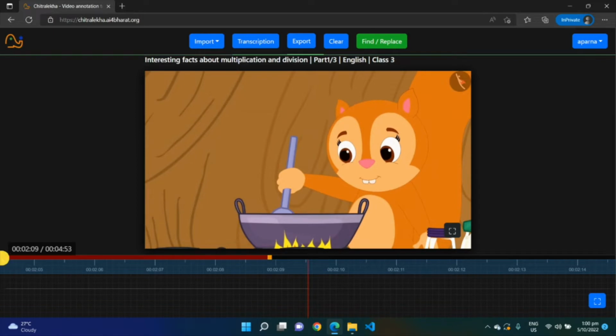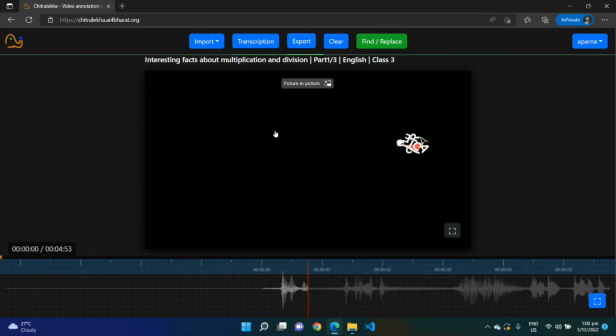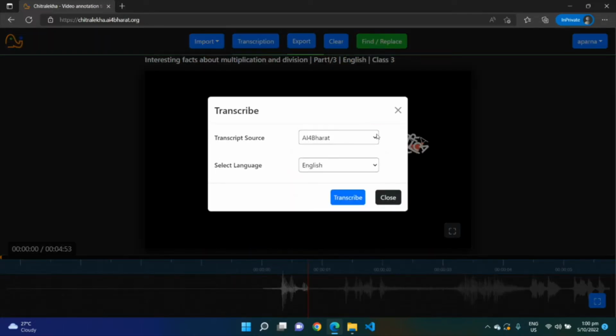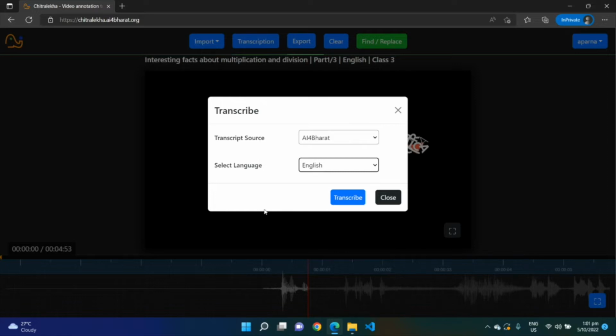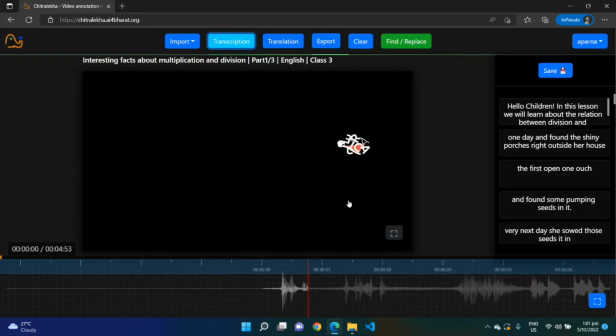So let's just go back to the beginning. And now let's start transcribing this video. So click on transcription. So there are 3 transcript sources available. One is AI for Bharat, which uses AI for Bharat's speech to text model to generate transcription subtitles. The next one is YouTube, which uses YouTube subtitles. And third one is custom, wherein the user themselves can enter their own transcription. So we will now select AI for Bharat as transcript source. Select the language as English since this is an English video, and then click on transcribe.